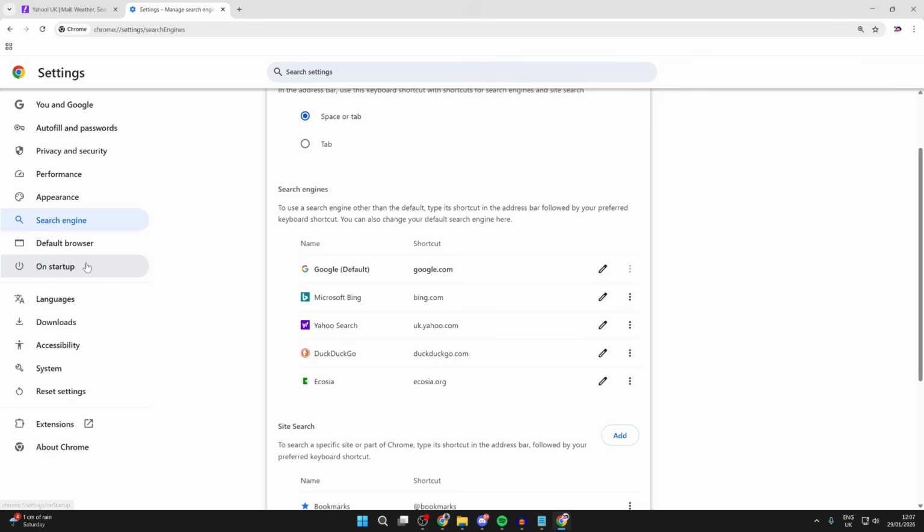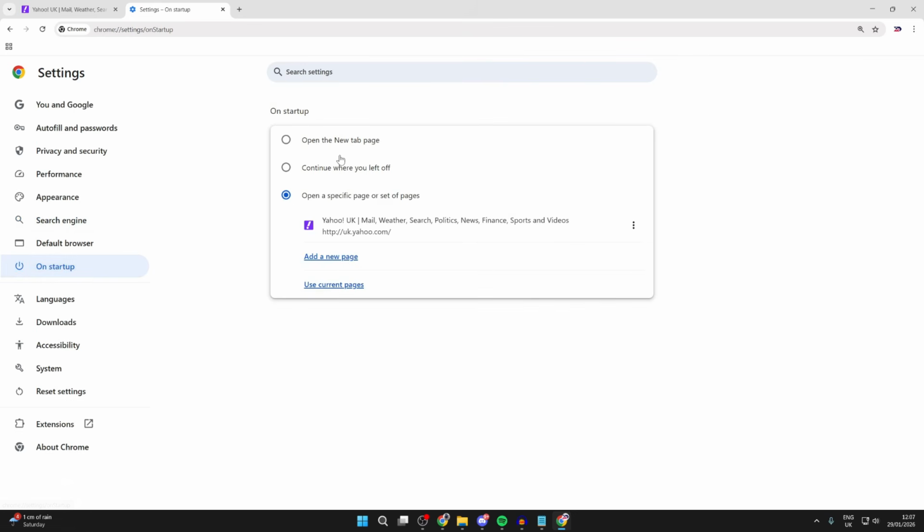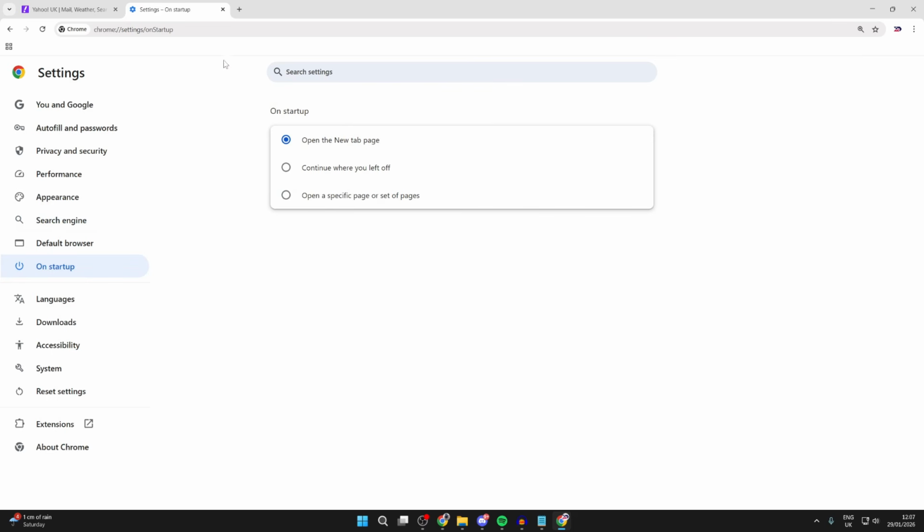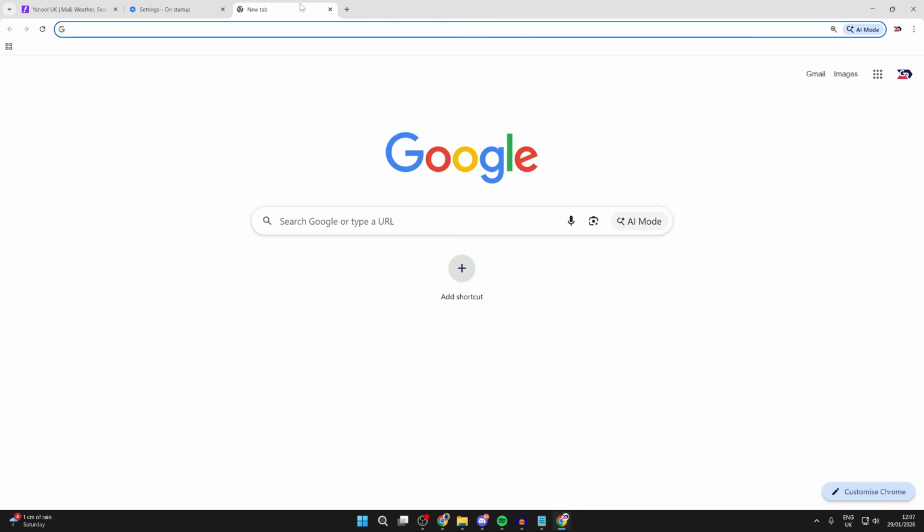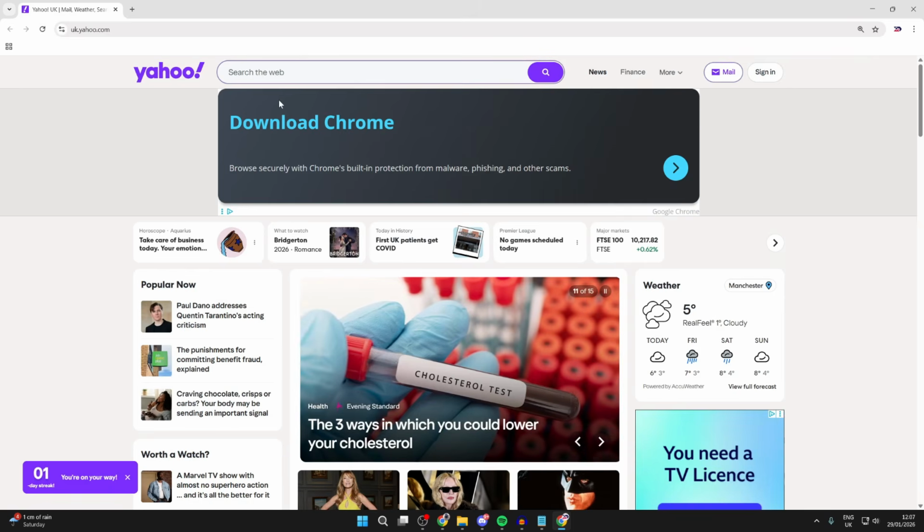Now, what you can also do is come over to the left on startup and you can select open the new tab page. Now, hopefully when you start using Chrome, it's now using Google again and not Yahoo. But if you keep finding that it changes back, let's get into some fixes.